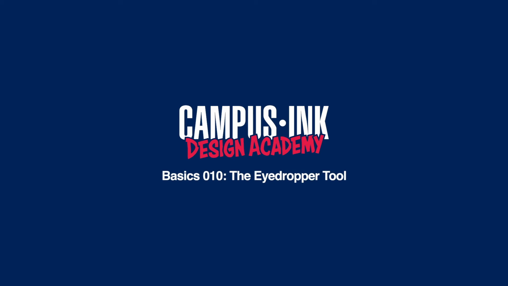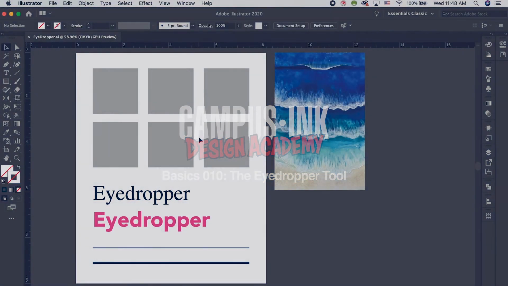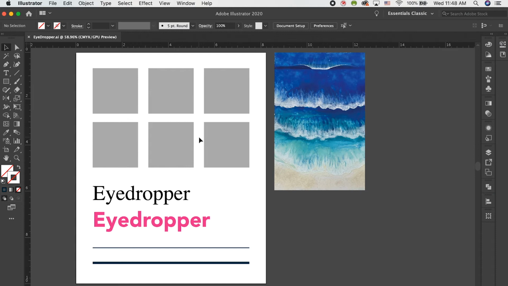In this video, we are going to be looking at the eyedropper tool, which is used to select colors and styles within Adobe Illustrator. The tool can be used to select a color or style from any object or image within your document. To start, let's look at how we could create a quick color palette using this image that I dropped in over here of this beach and ocean scene.